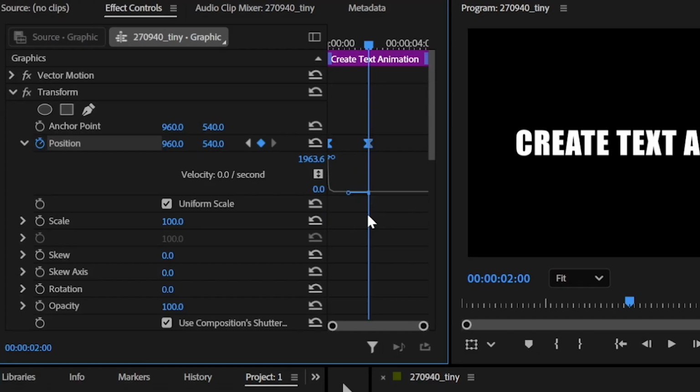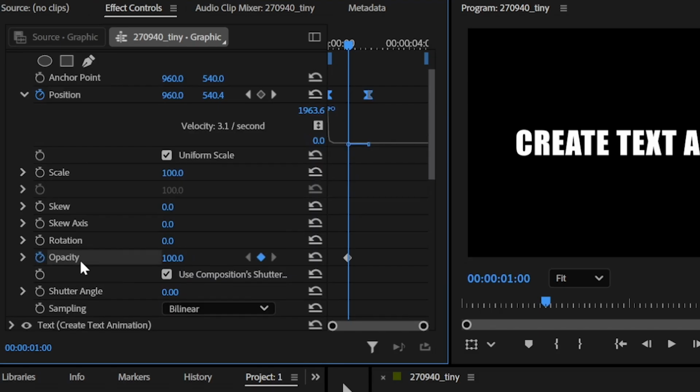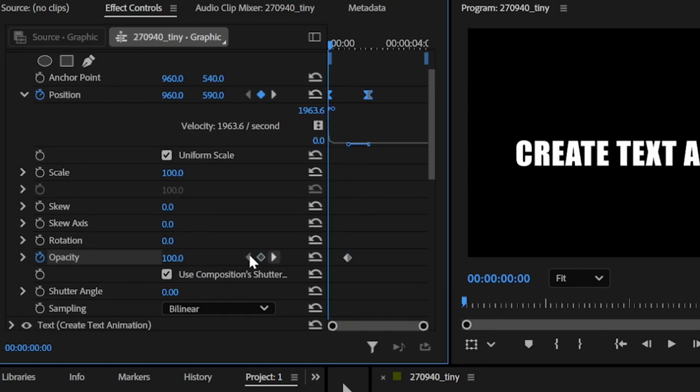Move your timeline slider to the 1 second mark. Then click the keyframe button next to opacity. Now move your slider to the start of the layer and modify opacity to 0.